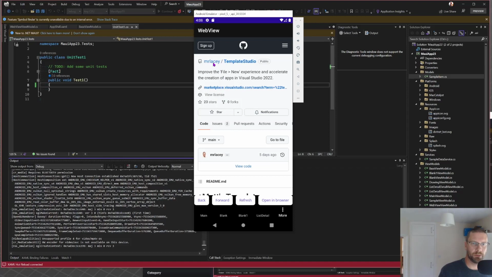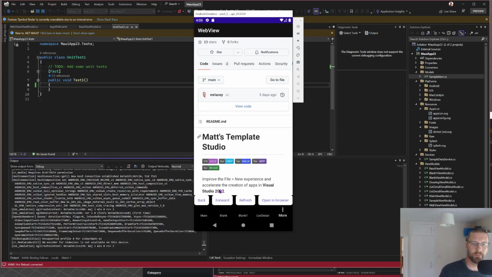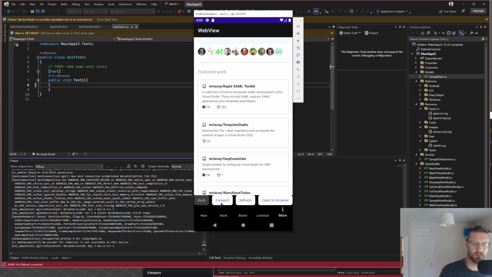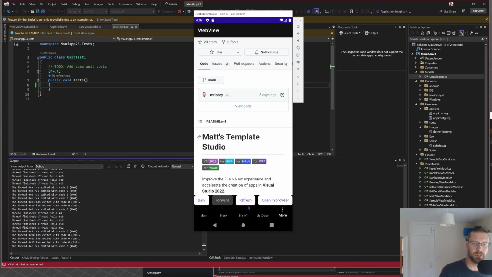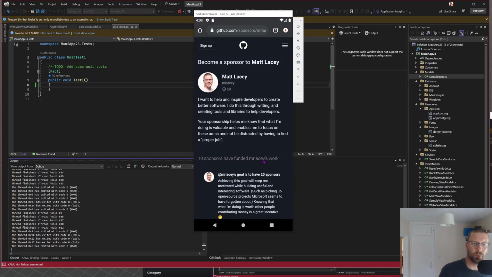And obviously you can come here to the Template Studio repo, find out more. And obviously these buttons work as well. Disabled because you can't go back. Can we open the browser? Wonderful. So that's a little sneaky peek.